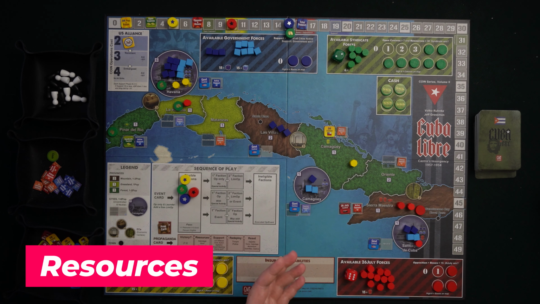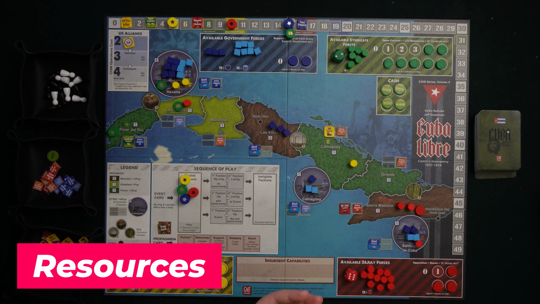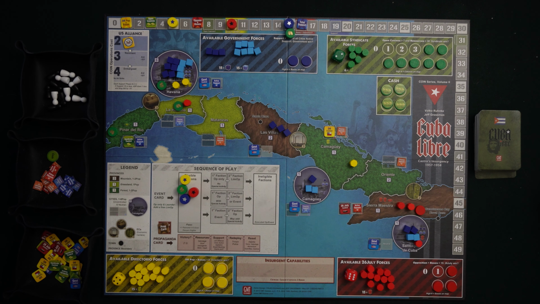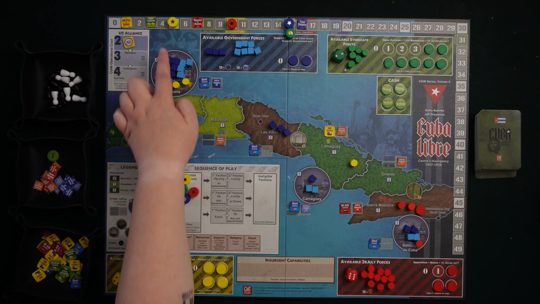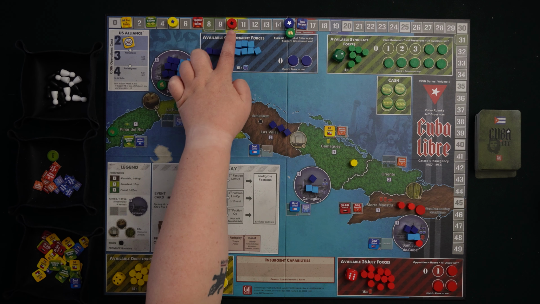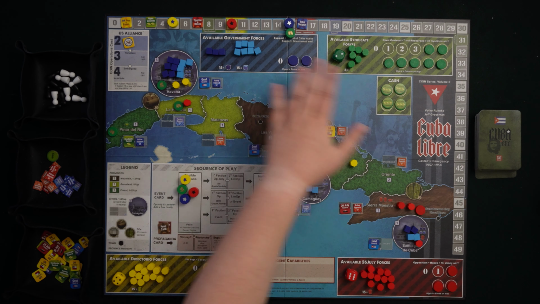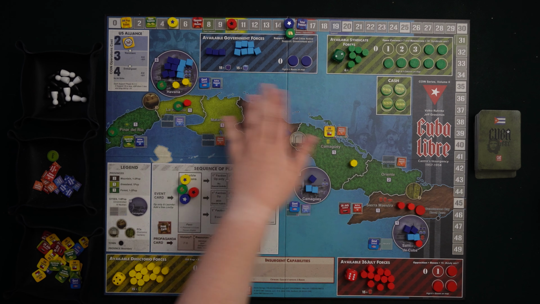I also want to discuss resources, especially resources versus aid. So when you are told to spend resources, what you're spending is basically the value represented by these cylinders on this resource track. So this track keeps track of a lot of different stuff.